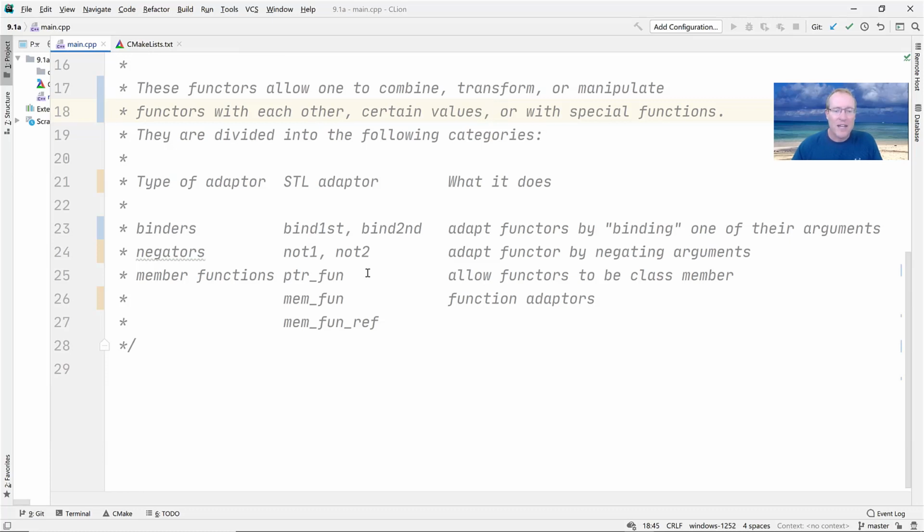And then finally, the last type of adapter, which we're going to look at later, not today, are the member function adapters. These include pointerfun, memfun, and also memfunref. These adapters are used to allow functors to be used as class member function adapters. You can take things like pointers to member functions or pointers to functions and adapt them in ways that allow them to be used where STL algorithms expect to use functors.